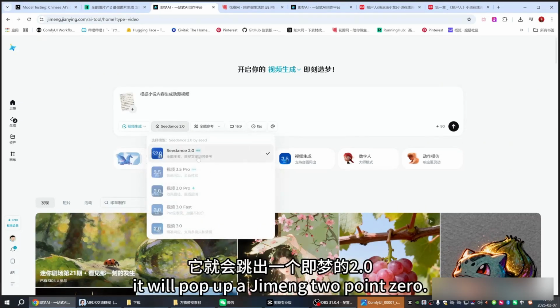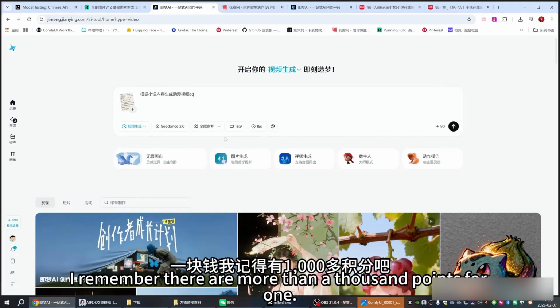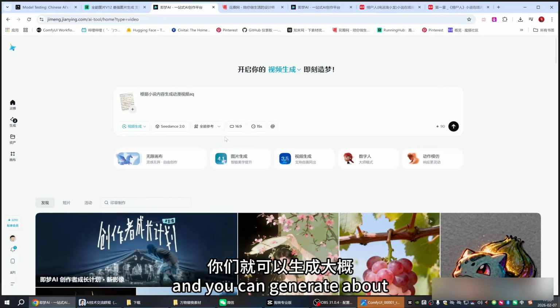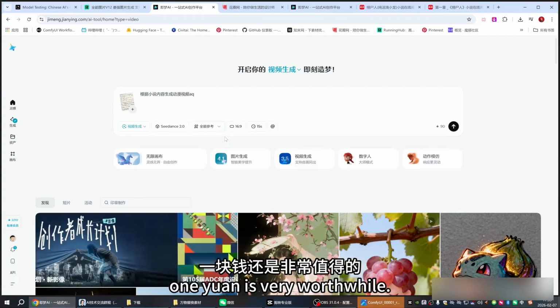It will jump out of Jimeng 2.0. We can use the cost of 1 yuan for 1 yuan. I remember having over 1,000 points. You can generate a video about 10 times. Okay? I think as an attempt, 1 yuan is still worth it.